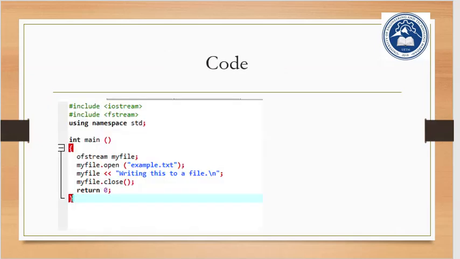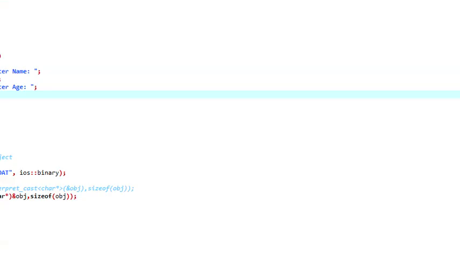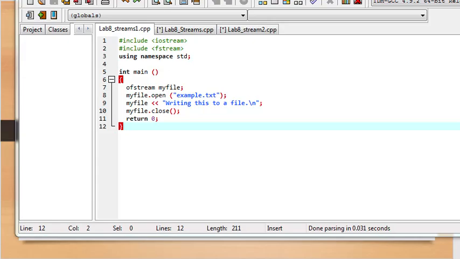Now coming towards the code. So basically this is the first example. I will show you in Dev. This is the first example which I have copied in the slides. Here I have included iostream, as we are doing C++ programming, so you have to include this as a header, and then I have included fstream, and then I wrote using namespace std.